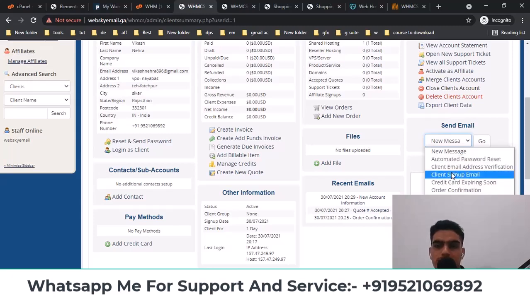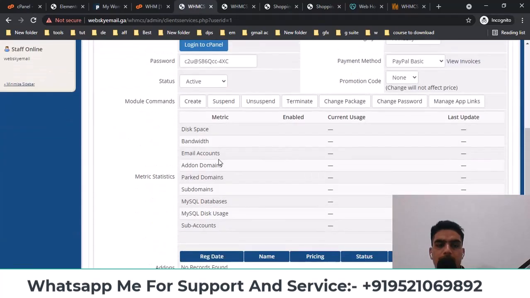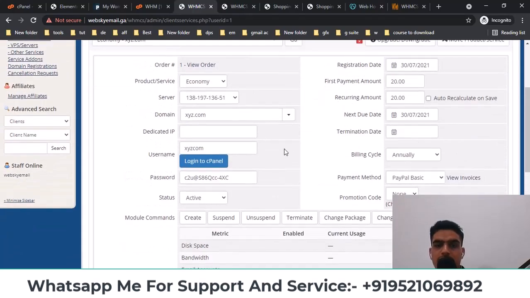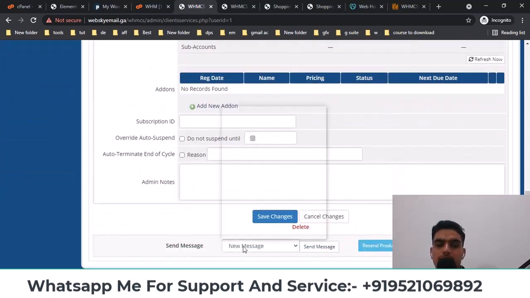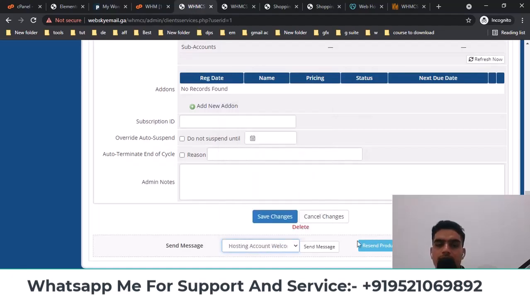For instance, many times the password reset email is not received by the client, so you can send it again from here. It has to come in the products and services, and this detail is created and sent to the client through emails. So if the hosting details haven't been sent to them, you can send it from here as well. You can send the hosting account welcome email from here too.